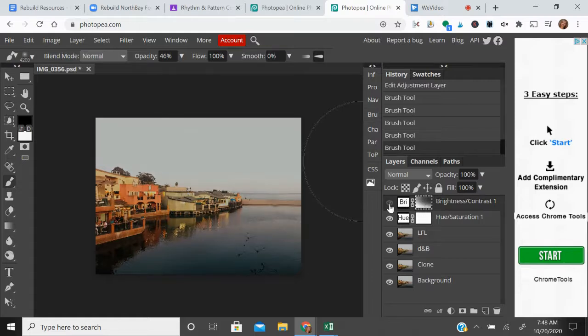So let's turn that on and off, and we can see here what I've done. I've darkened this area down here at the bottom, but I left my sky a nice gray tone, okay? And now we are ready.